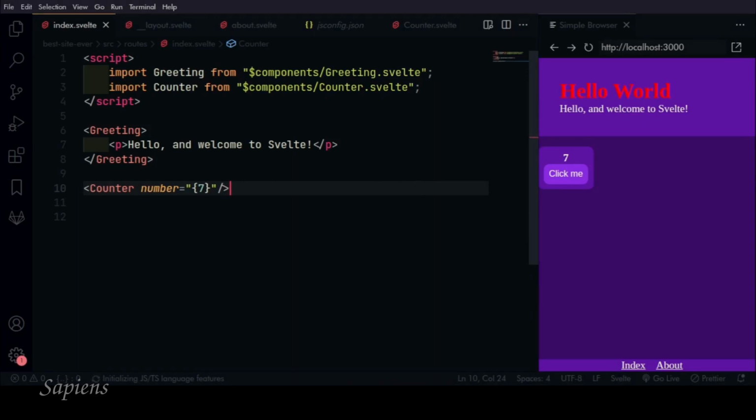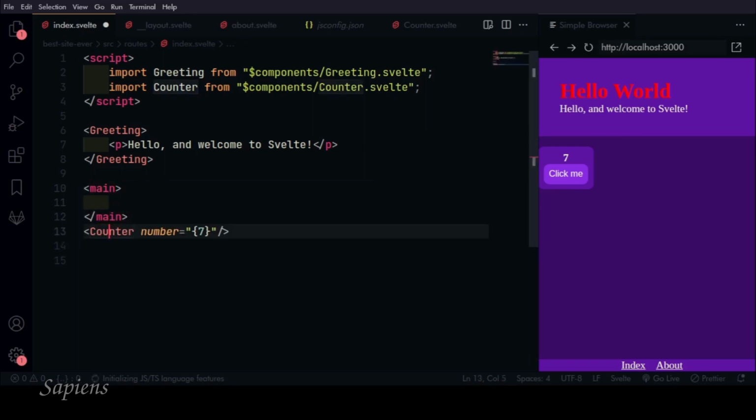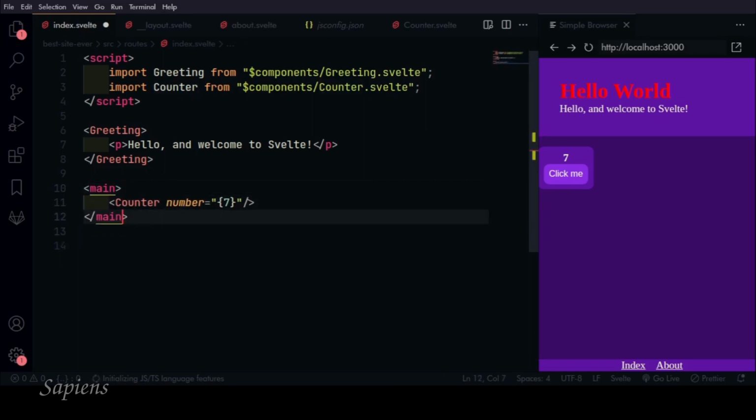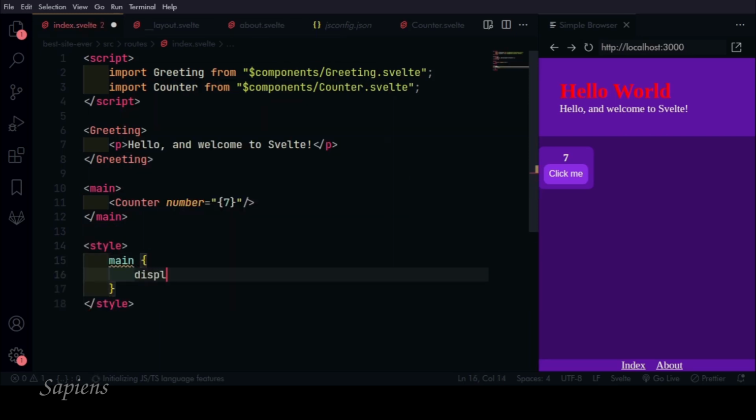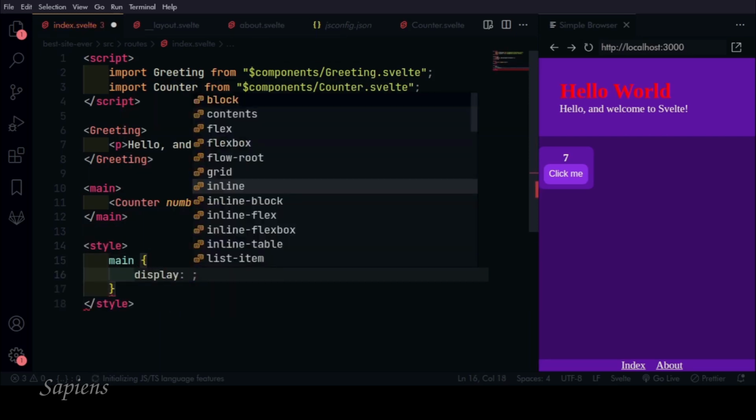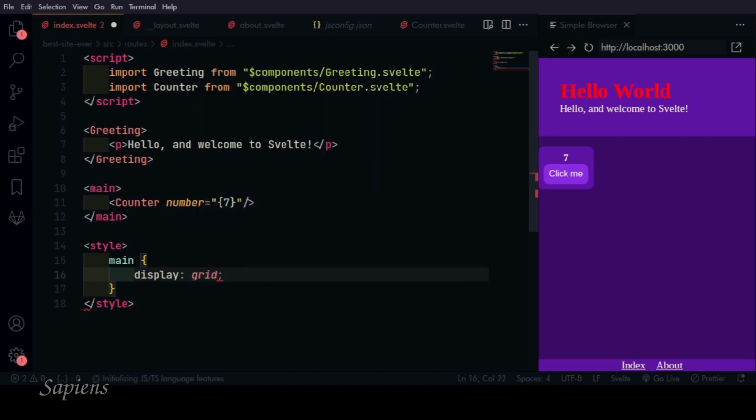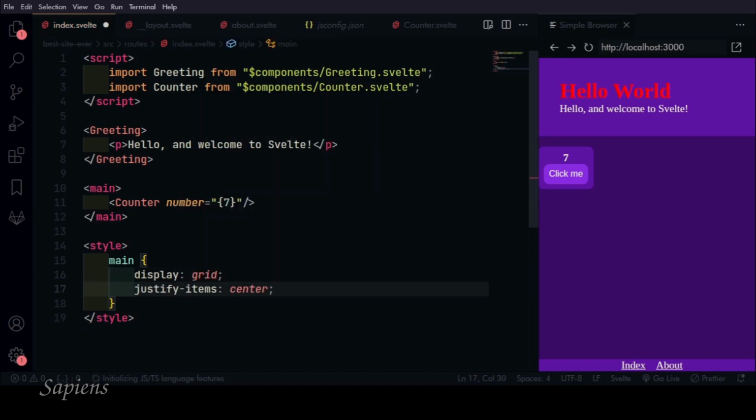But before starting, let's center the content. For that, let's wrap the component in a container, for example a main tag. Then give it some CSS below. The easiest way to center the children is to use display grid. This lets you use another property called justify items to adjust the horizontal position. Let's try adding anything else.